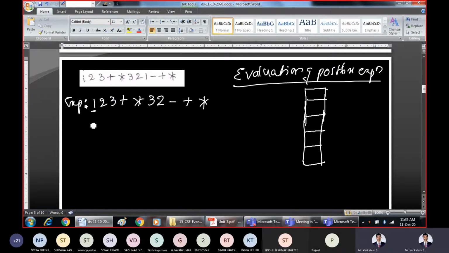And what is the symbol which is being scanned now? The symbol is 1. As symbol 1 is an operand, we will push it onto the stack. Just insert it onto the stack, because until we get one operator, we cannot perform the operation. Now symbol 1 is scanned successfully. What is the next symbol? Next symbol is 2. So this notation I will erase so that I can explain at a faster rate.